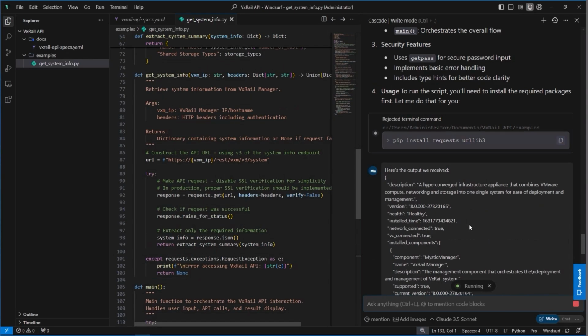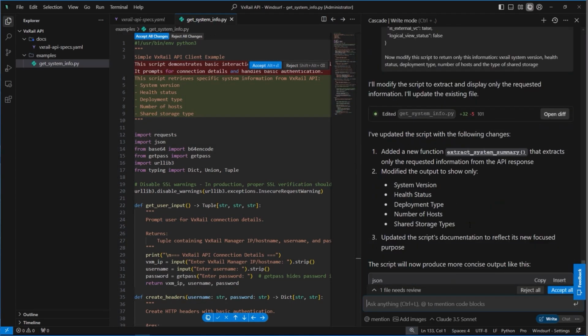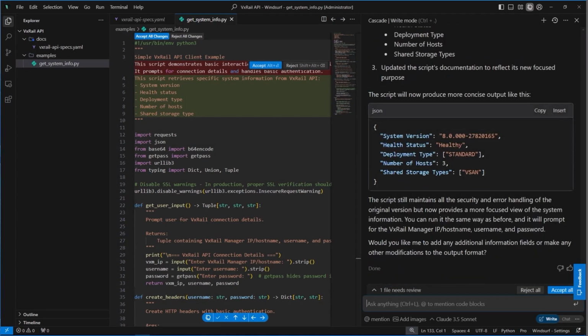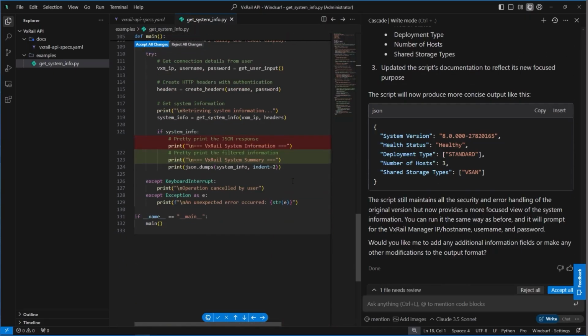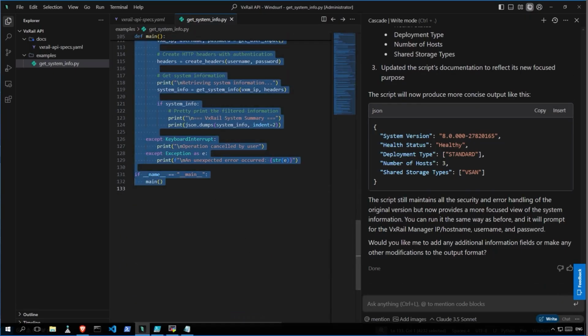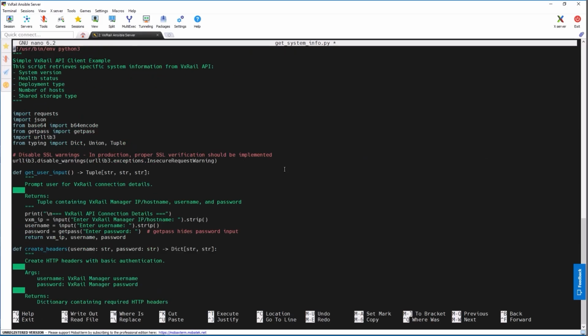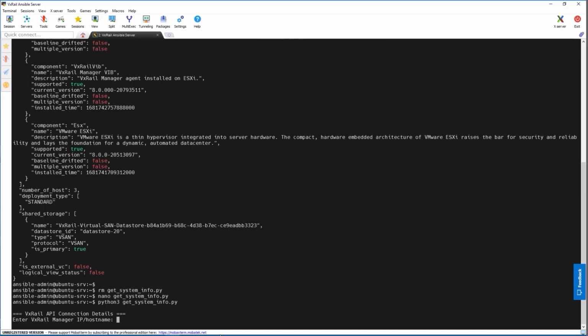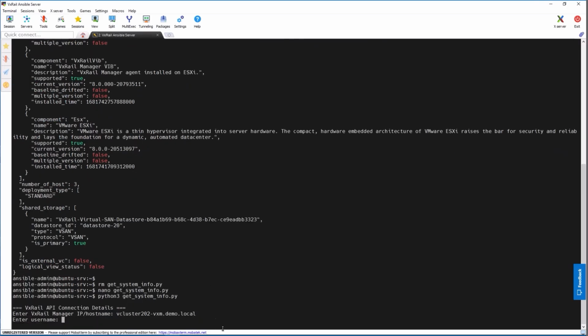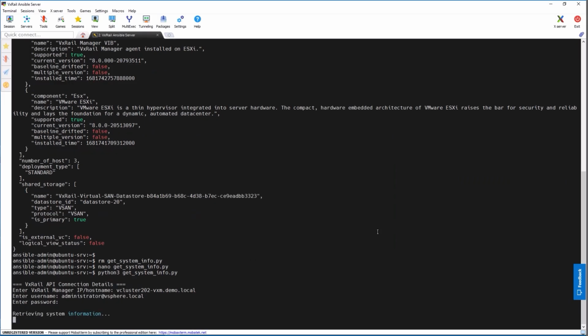In the code editor, I can see the proposed modifications to the script, which I can review one by one or accept all at once. Again, I will copy and paste the script to the code editor on the test Linux machine with Python installed to see if it works. The result is almost as we would expect.